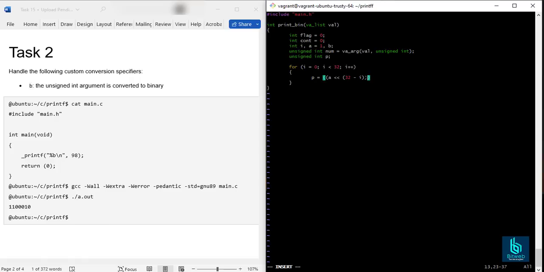So I need to also what? I need to perform a bitwise AND on this operation. Okay, I need to perform a bitwise AND. So what is the sign of a bitwise AND? This, and then I will pass a num here. So what I did here is I just calculated a bit mask P by left shifting the value of A by 31 minus I position.